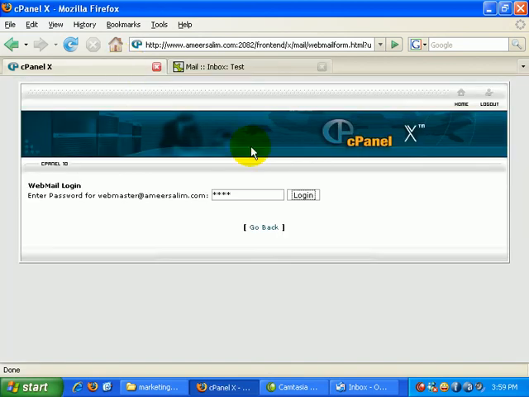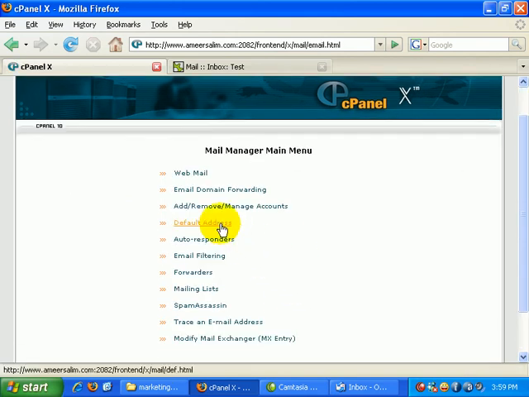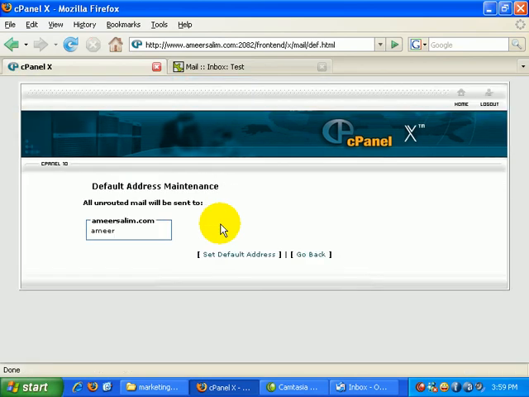Okay, now let's go back to cPanel. Click on go back here, and let's click on this default address. Now this is very important. If someone sends an email to your domain name but with a username that doesn't exist on your account, let's say he sent an email to abcdefg@amirsalim.com, I definitely did not create that username. If we set the unrouted mail to be sent to amirsalim, then we will receive all the emails, even though there is no such username.